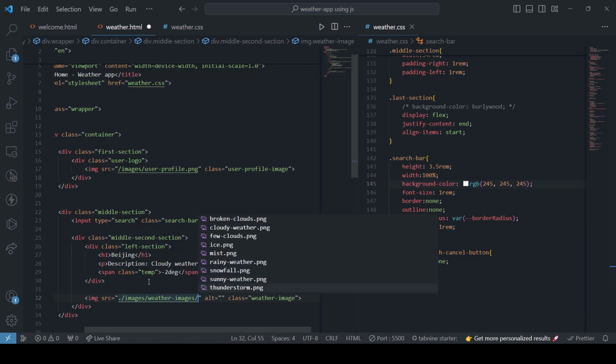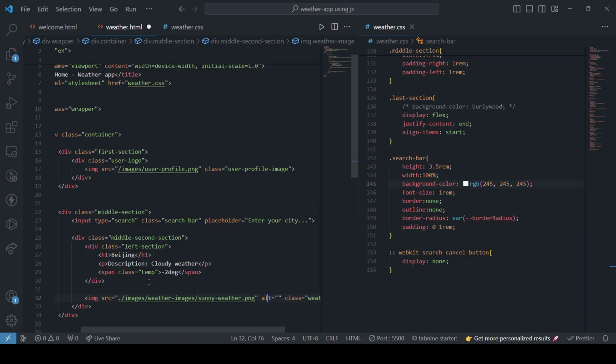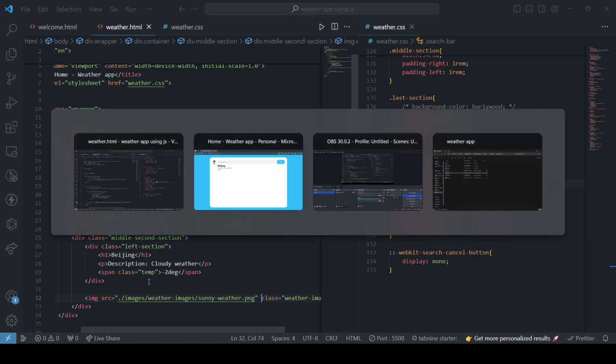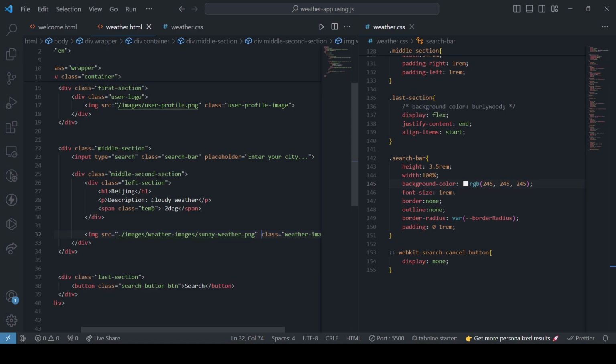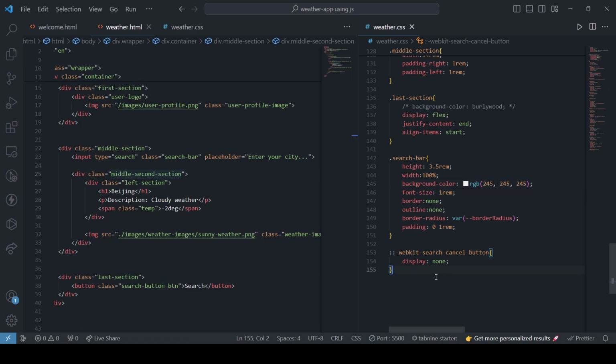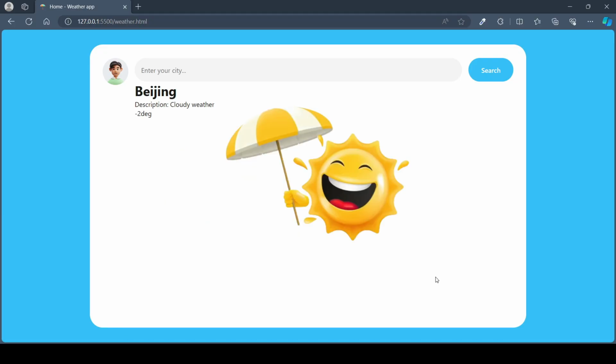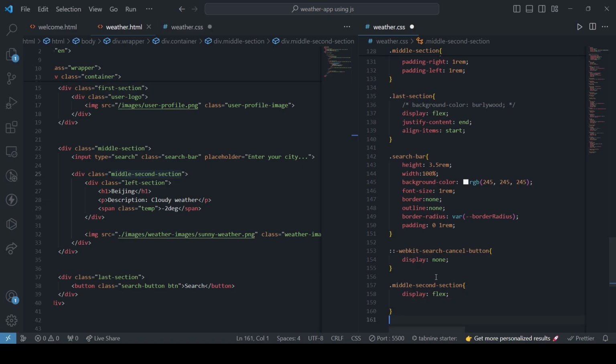Have this sunny weather image. Okay, let's remove this alt, we don't need this. All right, so it is looking like this. Now let's give flex to this middle section as well, right? Dot middle section will have a display of flex. Okay, so everything is in one line, one row.